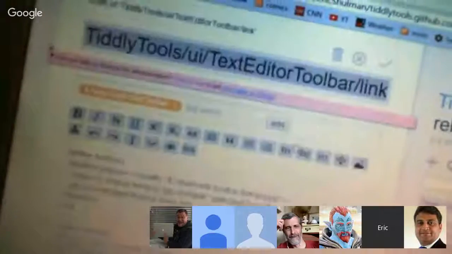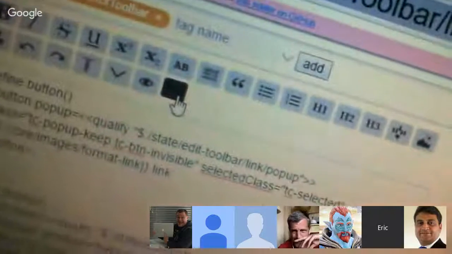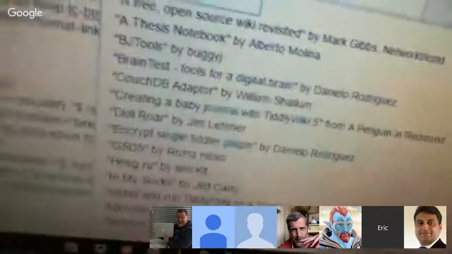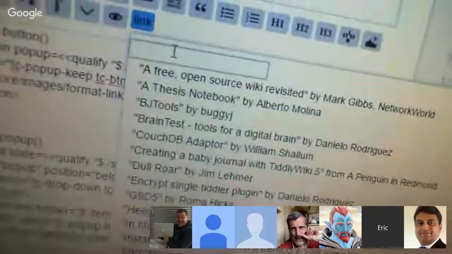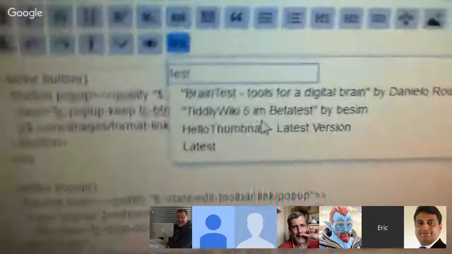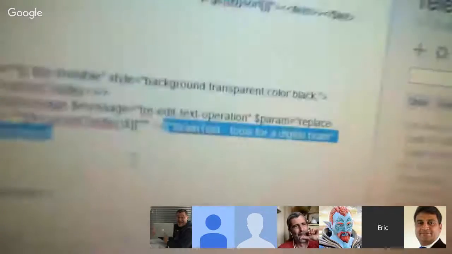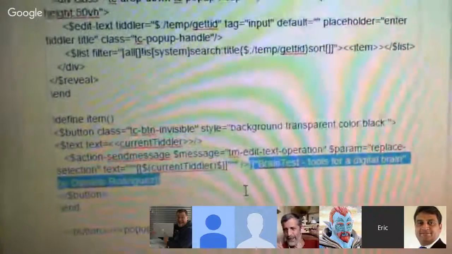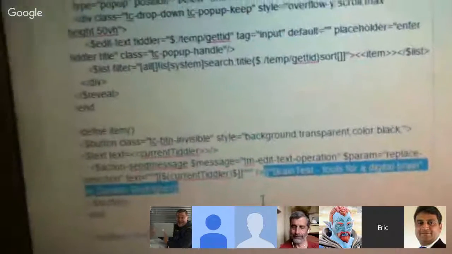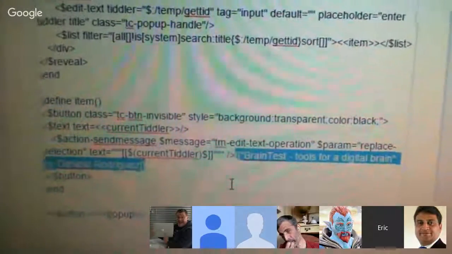So the result is that there's now a link button. I didn't bother to put graphics or any of the other things to make it look nice, but when you click on it, you get a list of matching titles. If we put in something like TEST, there's our list of things that match TEST, and when I click on something like Brain Test Tools, the first one, there it is. It's been inserted as a link into the edit field. That was a request yesterday from somebody on the group about having a way to pick a tiddler name from a list and have it insert the link.